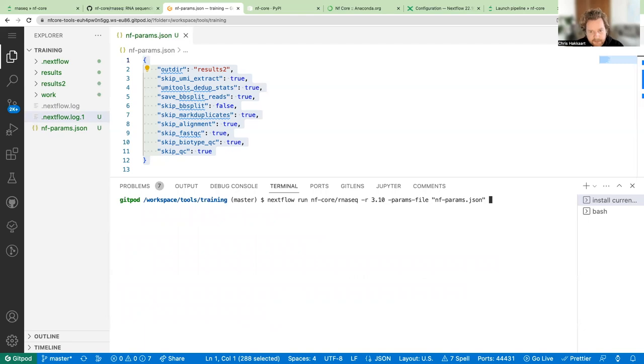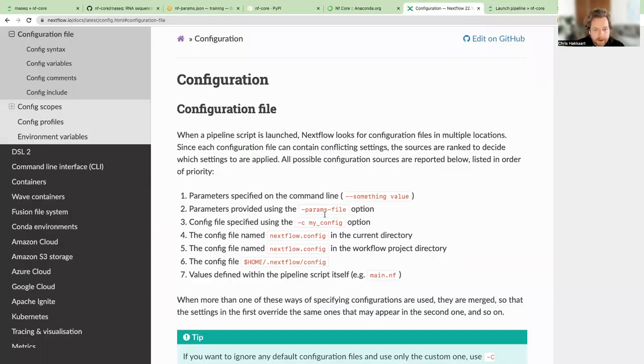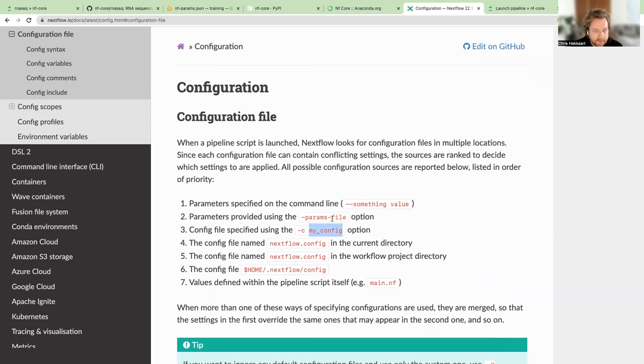So as I mentioned before, there's this hierarchy. And what you will see is that in this hierarchy, the params file sits above a config file. So you can introduce some of these parameters in a config file as well. You might also want to introduce some configuration for running your pipeline based on an institutional config or something else like that. We won't explore that as a part of the session just because of time, but you can actually introduce a lot of different things into a config file like this without using the nf-core launch command.